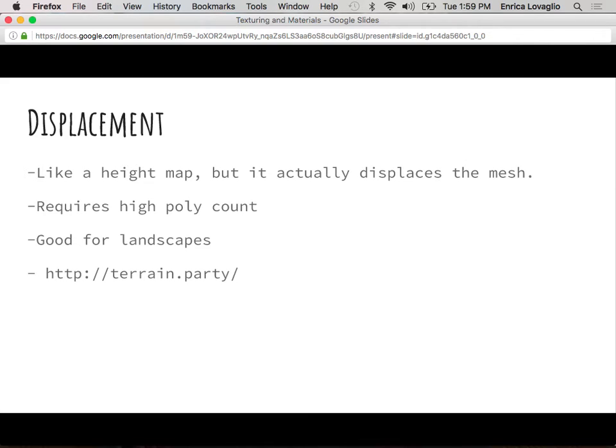It's with height maps. Or similar are displacement maps, but they have a different effect. It's like a height map, where black to white tells altitude, but it actually moves the vertices. So it actually displaces them: if it's white, it's going to pull them up, and if it's black, it's going to push them down. Because of this, it requires a high poly count. You'll see when I do it later, if it's too detailed, you're going to have a lot of polygons to move. It's really good for stuff like landscapes.